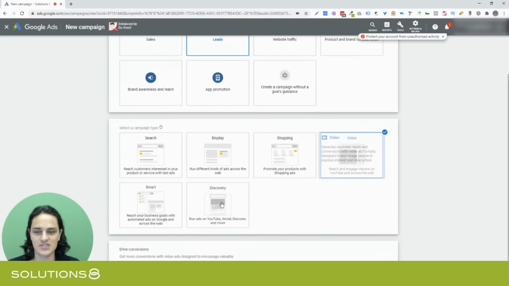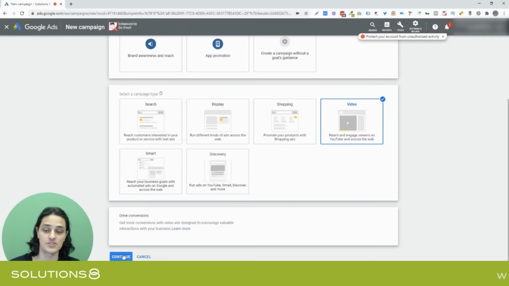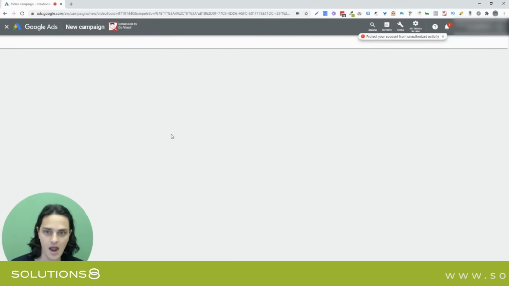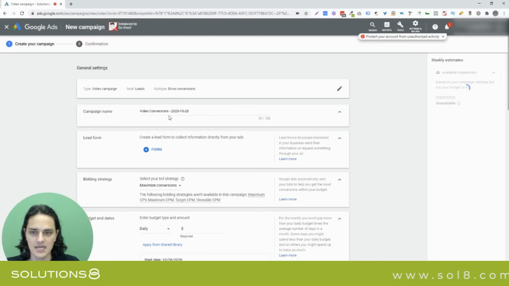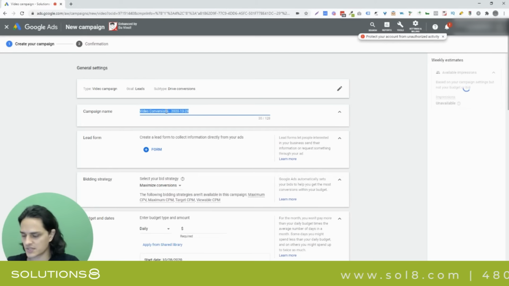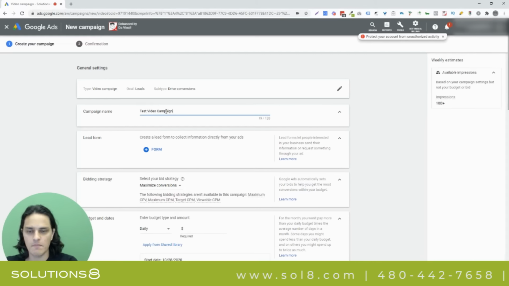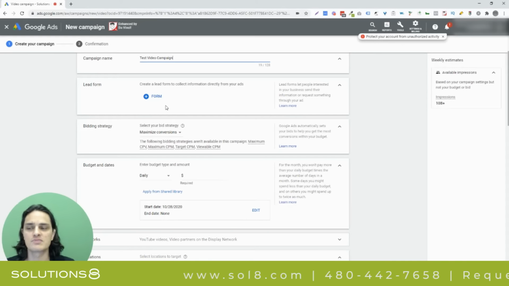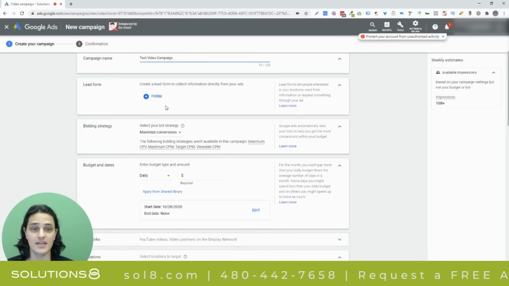From leads, you're going to select video. It's going to default to drive conversions. We're going to say, okay. And now the fun begins, because here's Google lying to us. So we're just going to say test video campaign. Now you're going to get to use lead forms if your campaign is $50,000 in lifetime spend. If you don't have that, you don't get lead forms.